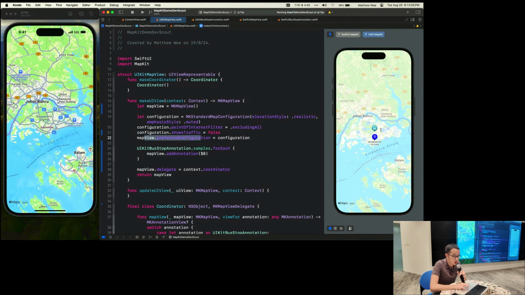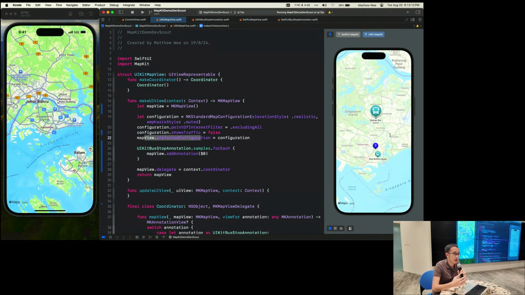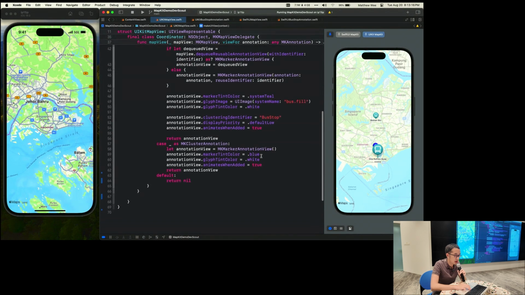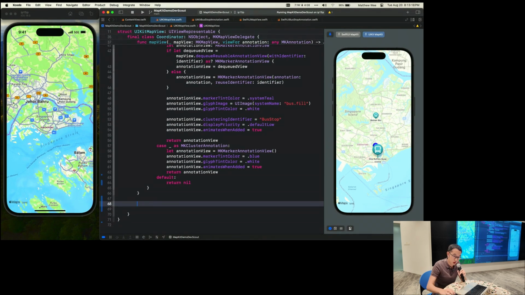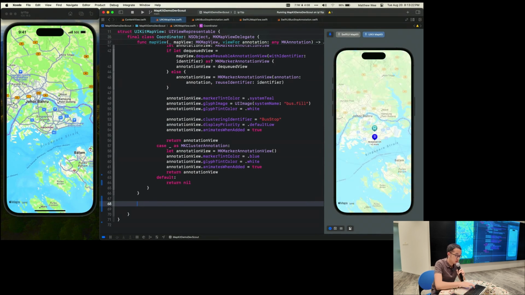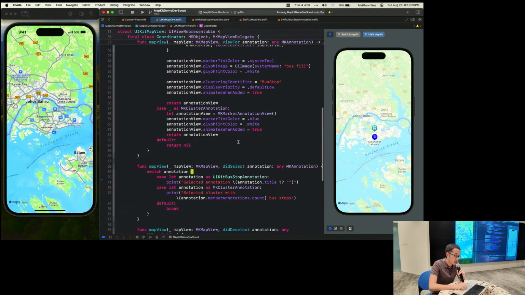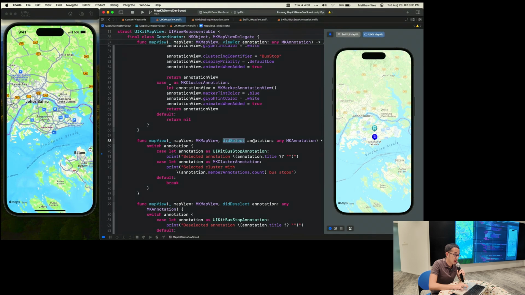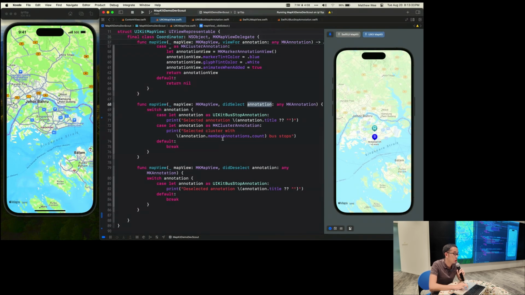Something else we want to do is react to changes in the map. So for example, when I click on this, maybe I want my app to display a pop-up or something else to happen. How do we do that? Again, it's in the delegate callback. So we create a new function. This function is called mapViewDidSelectAnnotation. It will pass you an annotation, and you go handle it.